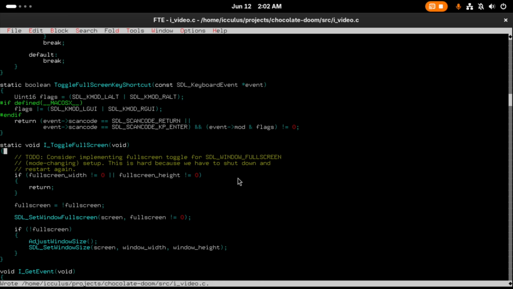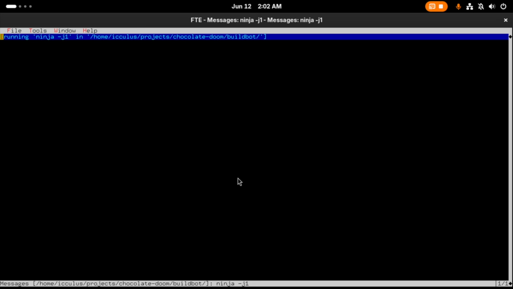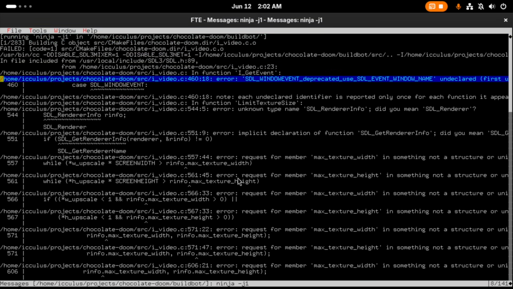Unused variable flags, that's right. Yeah, okay, that's good. Dog just sighed. She's bored of me. I'm bored of me too.